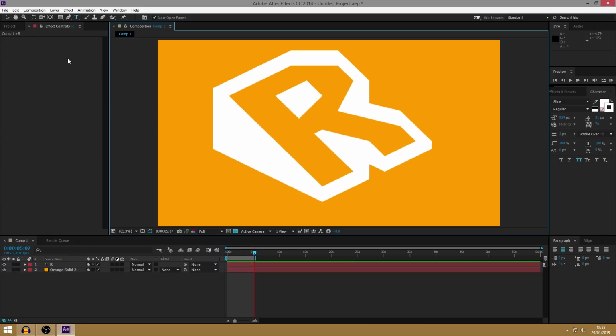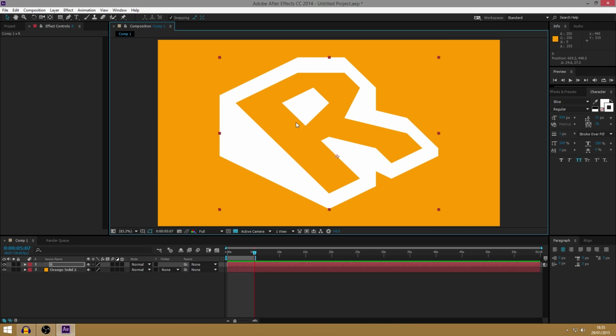So here we go. We've got the R here, and you can have any text. You can have video, you can have a picture, whatever you want. It will all work. And what you want to do is just make sure whatever you're doing is in the center, or wherever you want it to be. I'll put it in the center because I like stuff to be centered.